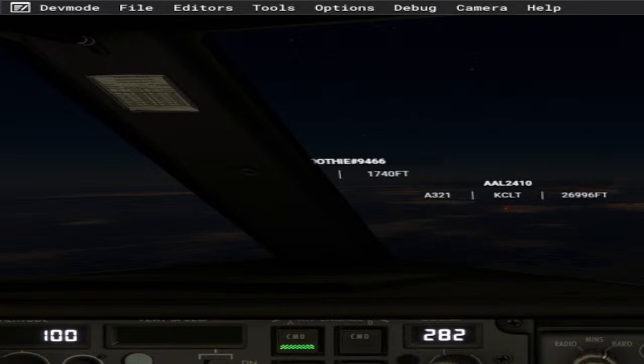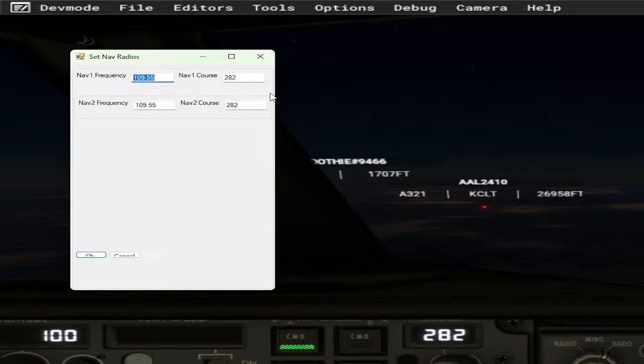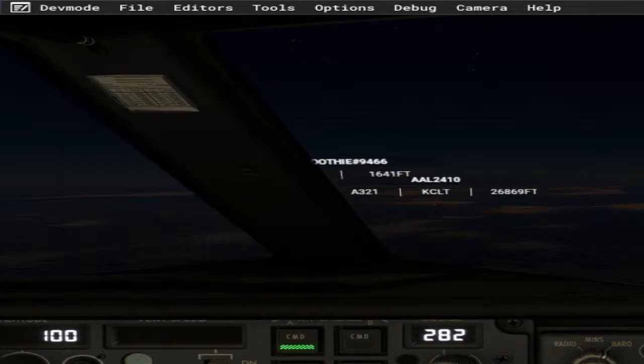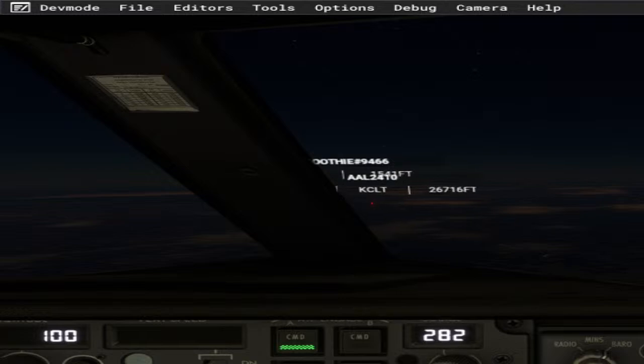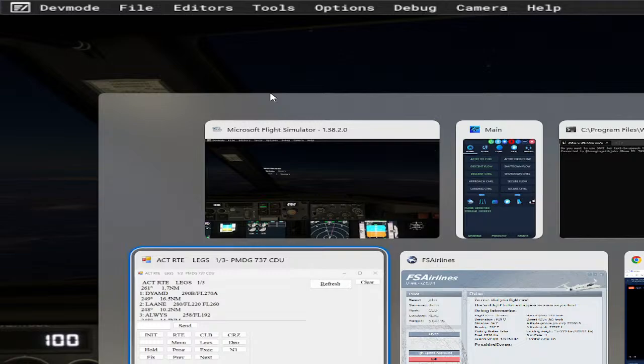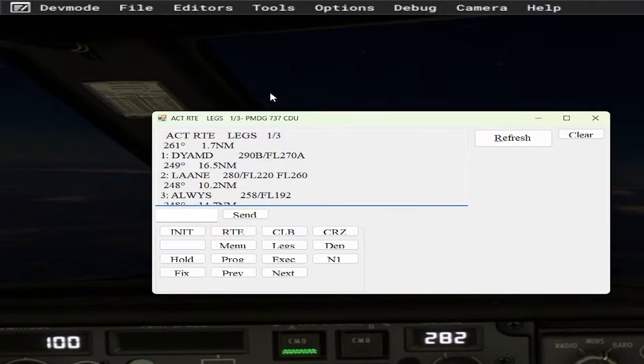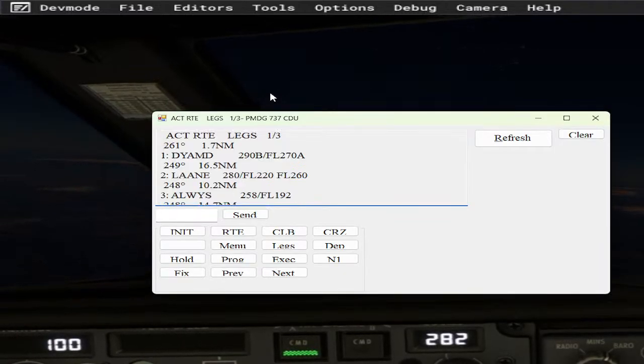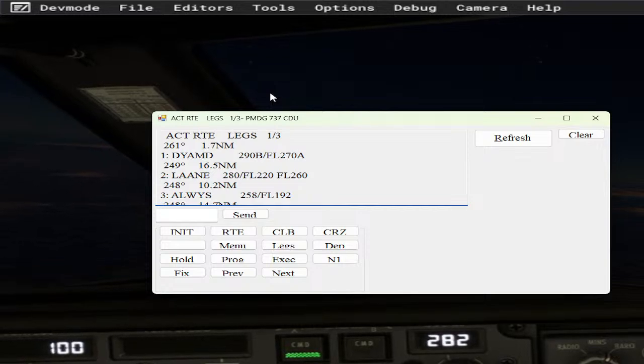247 knots indicated. Okay, we are looking good. Hopefully we have a good landing. I know it said something about a steep descent. Let me see where it's at. CDU message displayed. CDU message cleared.